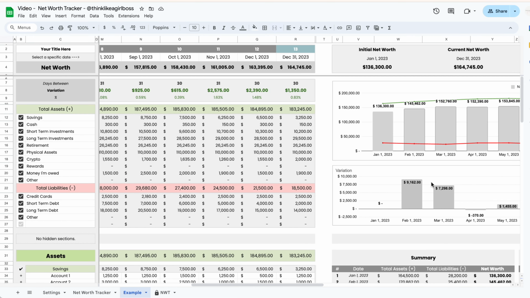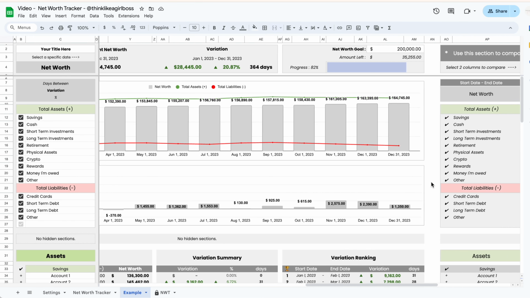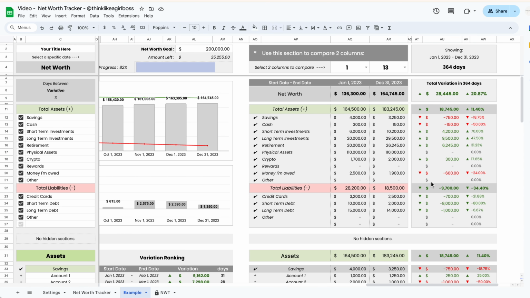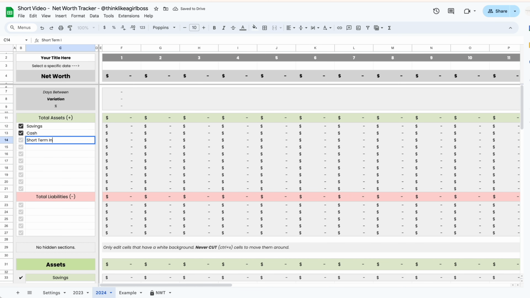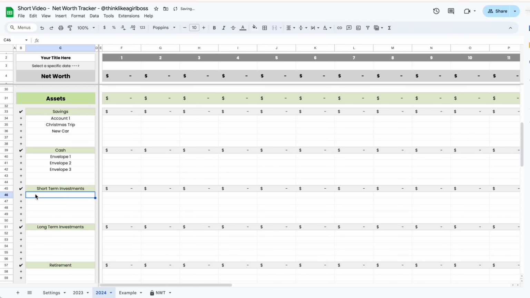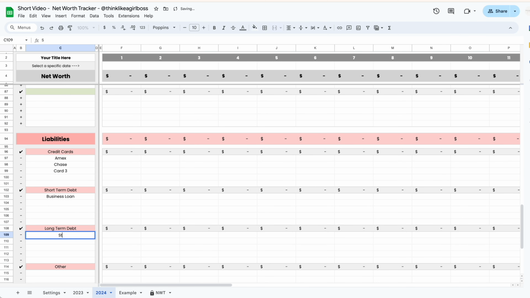Today I'm going to give you a tour of my new Google Sheets Net Worth Tracker spreadsheet. This is going to be a very detailed video. I'm going to start with a blank template, the way it looks when you first receive it, and I'm going to walk you through how you fill out every single one of these sections, and then I'm going to talk about the features and automations that are included.